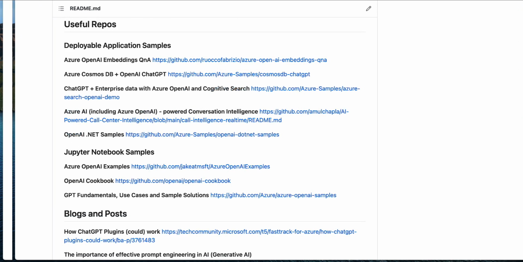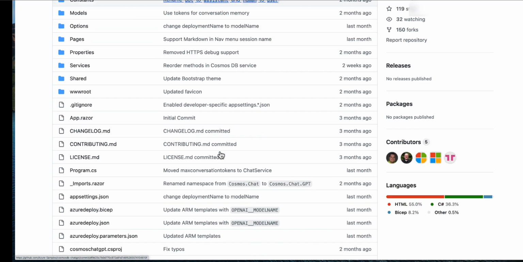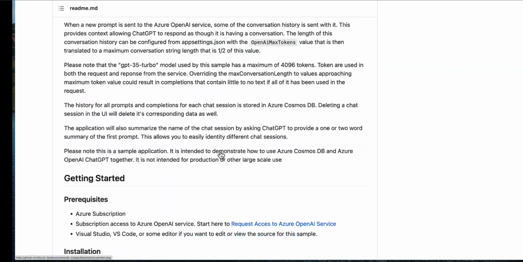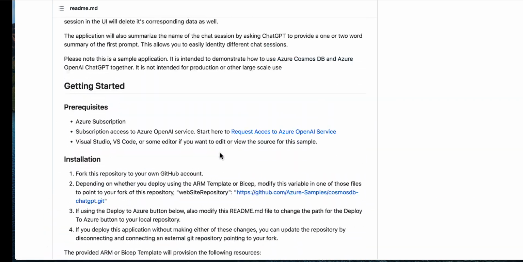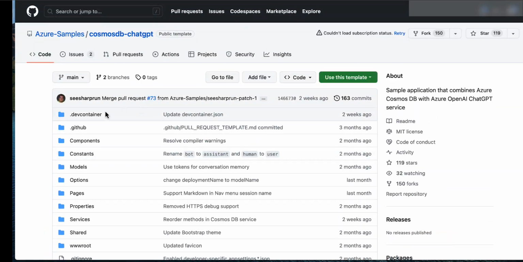So the next architecture pattern we're going to take a look at is actually relatively easy. We're going to do the Cosmos DB and OpenAI ChatGPT. This one's relatively simple. I don't think we have an architecture for it, because basically it's just ChatGPT with your data being stored in Cosmos. Which I kind of like.